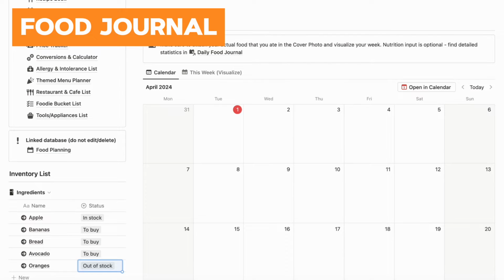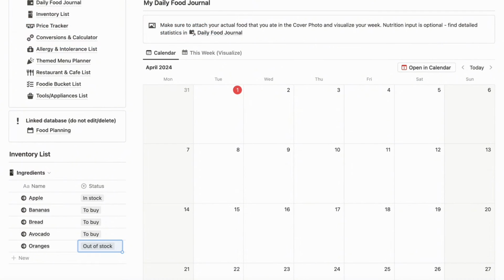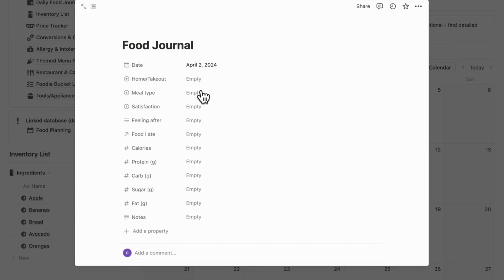Next, let's go to my daily food journal. And here you can basically add pictures of the food you eat so that you can visualize your meals and see how you're doing in terms of your health and what kind of foods you're getting. So let's say that we wanted to add a new daily food journal entry. You can simply click the plus button here. And for example, if we made that avocado toast, we can put it like this and add a cover photo.